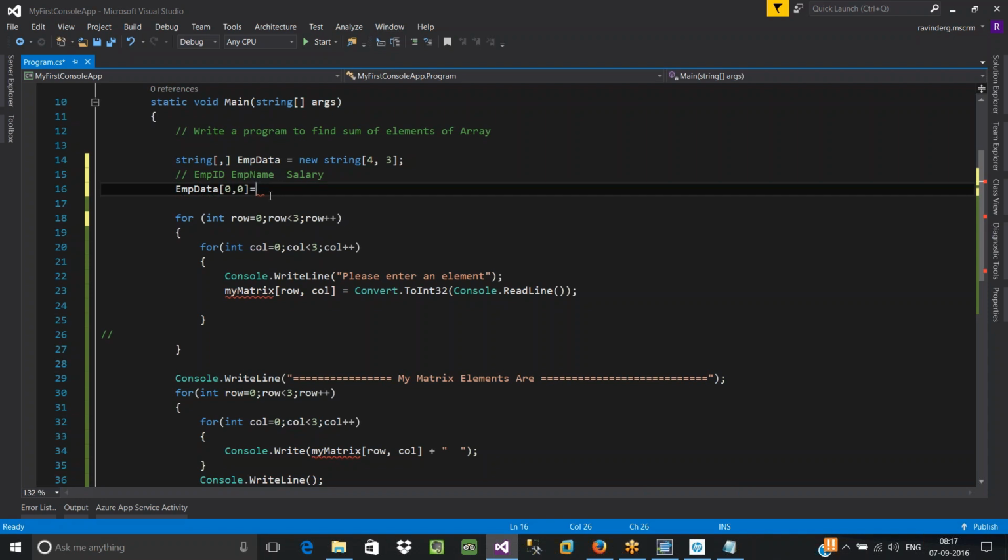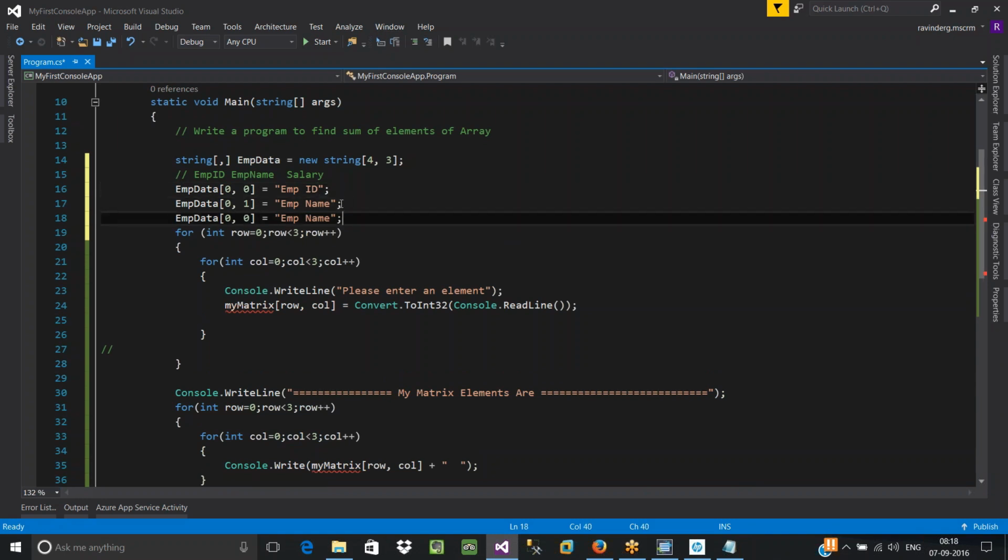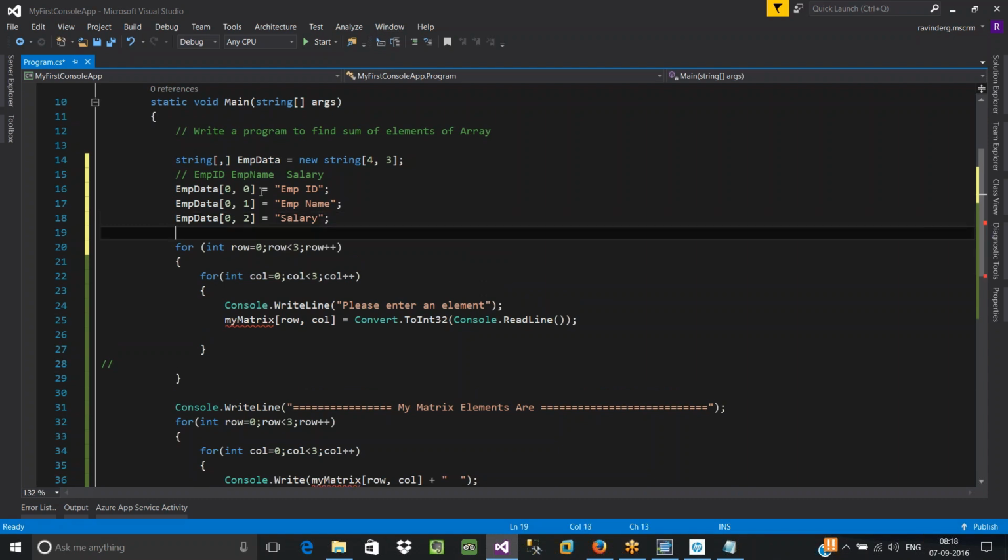Employee data of 0, 0 is equal to, this is just header, EMP ID, EMP name, because first row should have column names. 0, 1, EMP name, and 0, 2, this is going to be salary, right? So first row is having all the row headers, so if you want to fill data for these locations, it should start from second row.